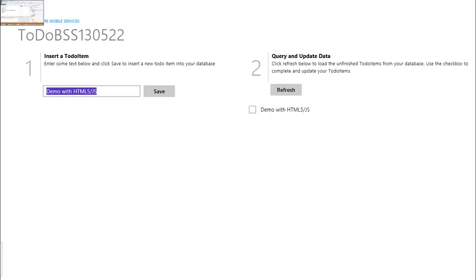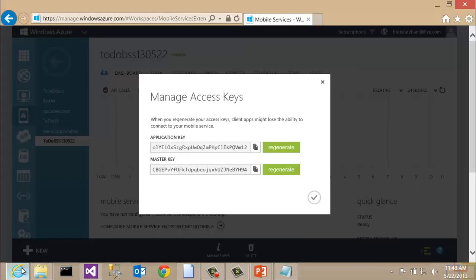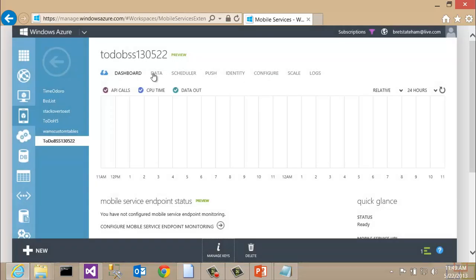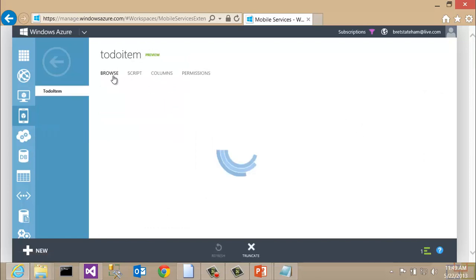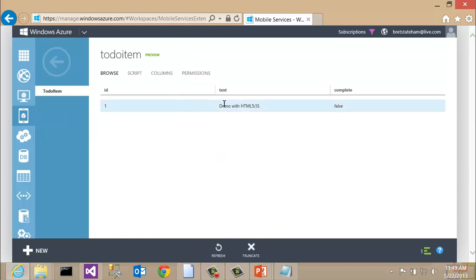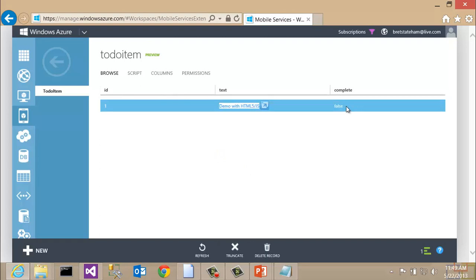If I jump back over to my browser, let's close this up and go back up to that data tab. To-do items now shows one record. And if I navigate into it, I can actually see the to-do item and that it's currently incomplete. That's really cool. And if I look at columns, notice that the text and complete columns got created on the fly because of that dynamic schema. That's really cool, right? All right, so let me return back over here.